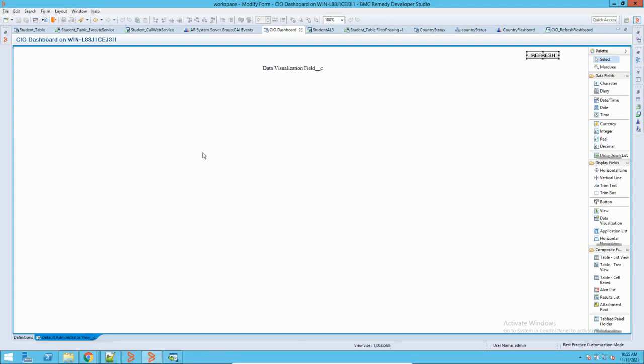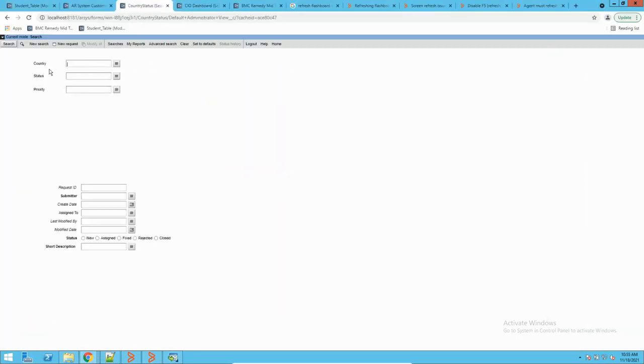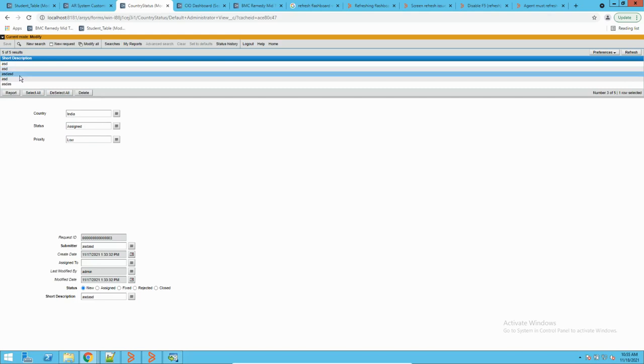Before you build a particular dashboard or a flashboard, first of all you need data. Just for this example, I have this form with three fields: country, status, and priority. It will show me the status of tickets of each country. So suppose this is a request ID or a ticket ID, and this is the country, this is the status, and this is the priority.